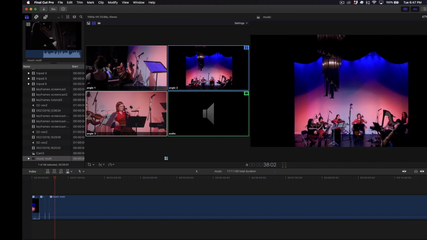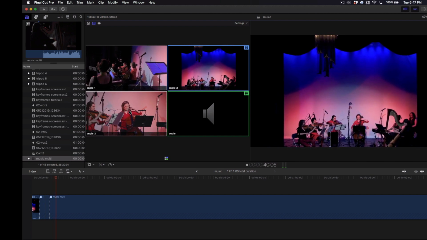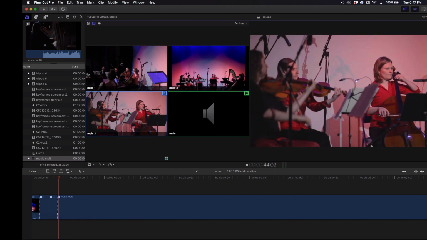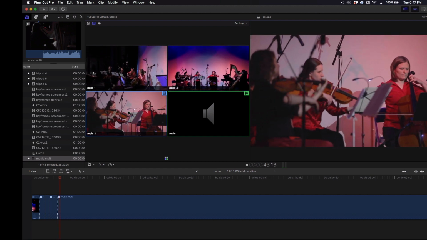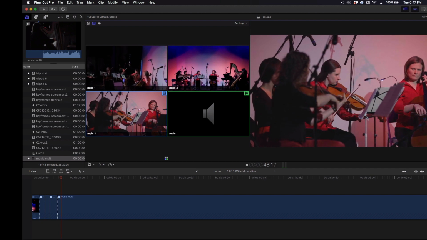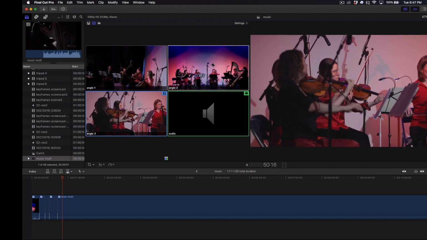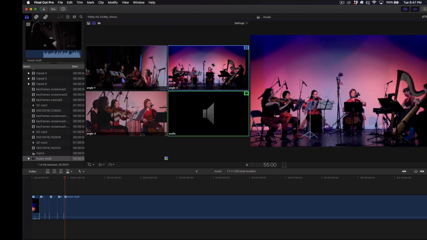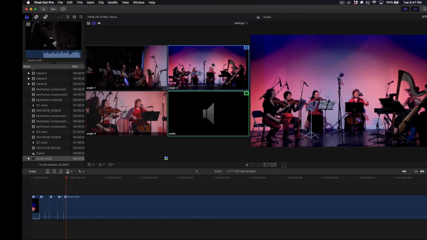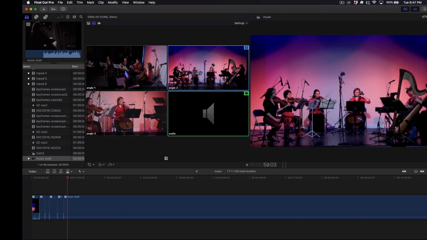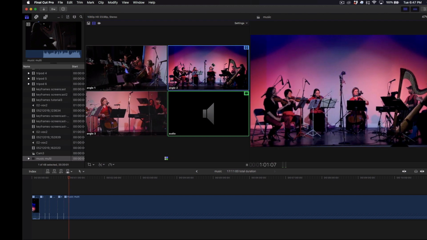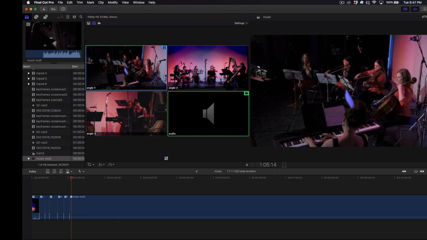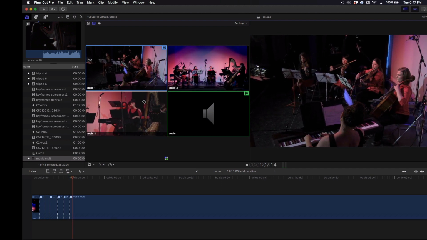And I'm just starting to get into the flow of the project, and I'm watching my angles, and I'm switching, and I'm just getting into the flow. And the cuts that I'm making in the angle viewer, just by clicking on the angles, are reflected in the timeline. This is all happening in real time. It's just like being the director of a live performance. And I find it to be extremely fun.